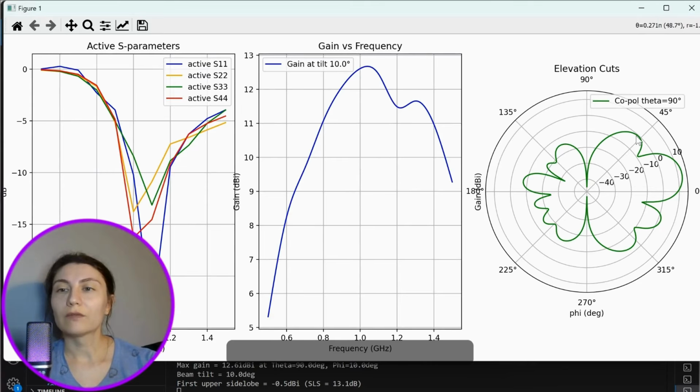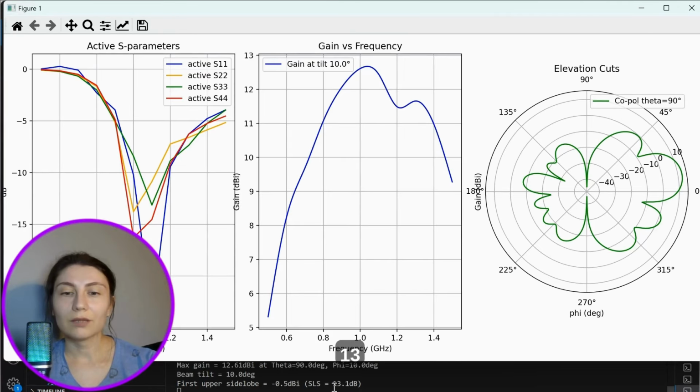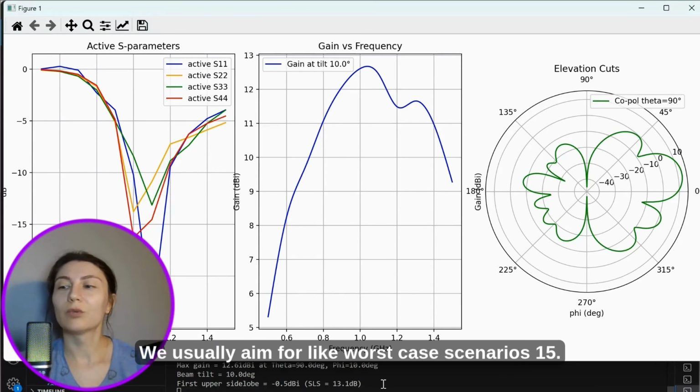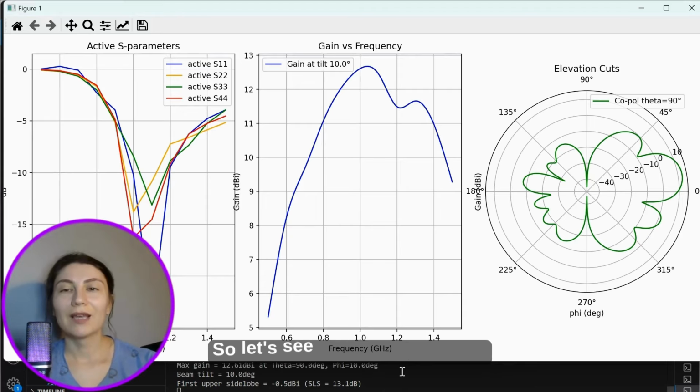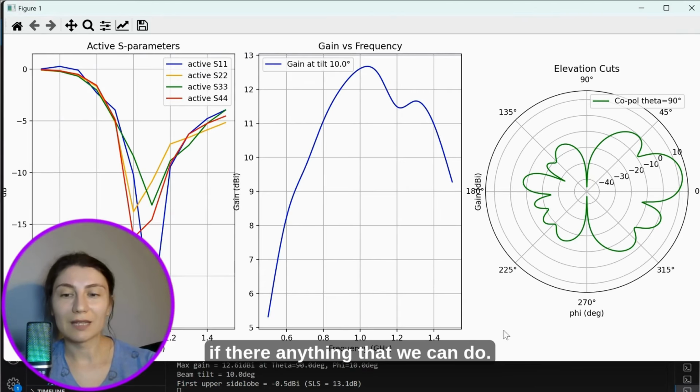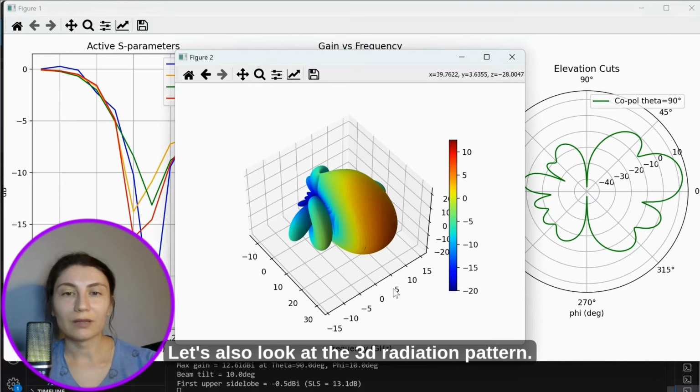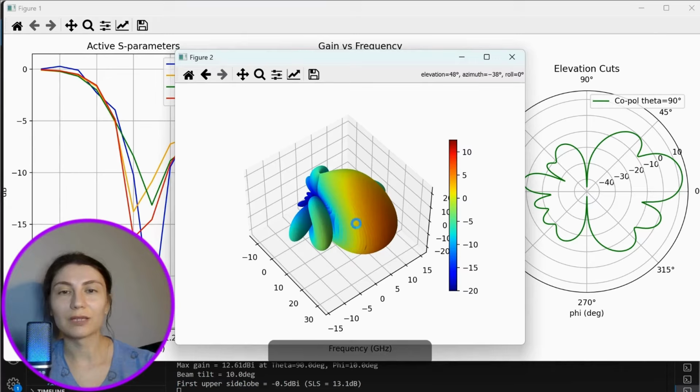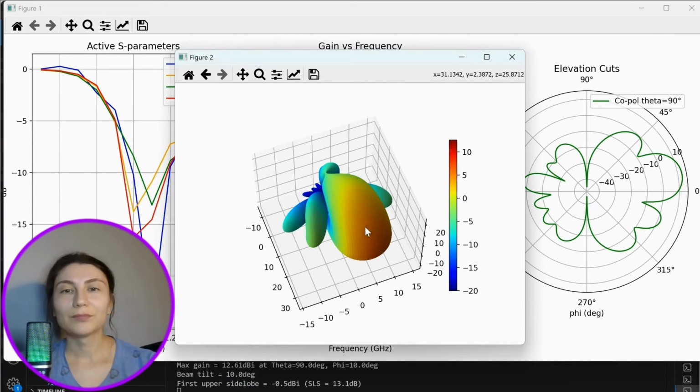We also have our side lobe level, let's see, 13 dB approximately, right? 13 dB, which is not so good. We usually aim for 15 in worst case scenarios. So let's see how we can fix that, if there is anything that we can do. Let's also look at the 3D radiation pattern. So here is the 3D radiation pattern that we have.